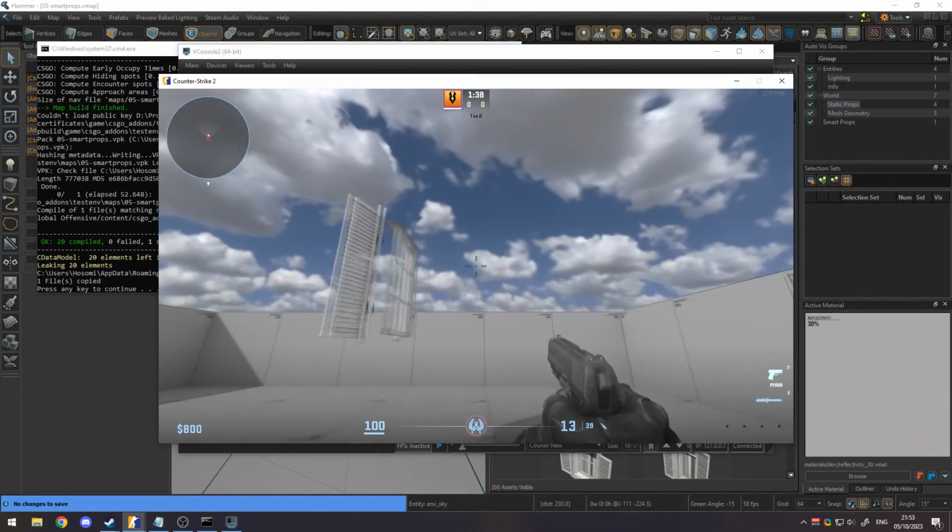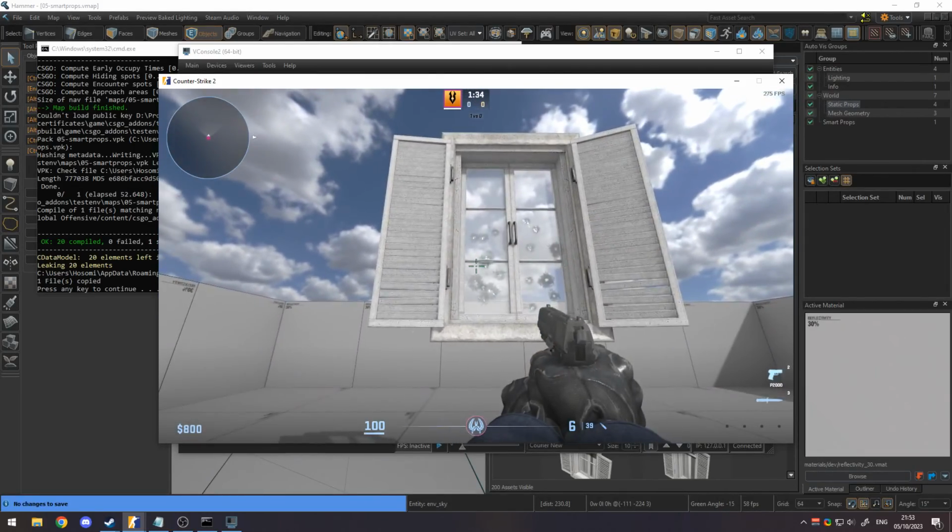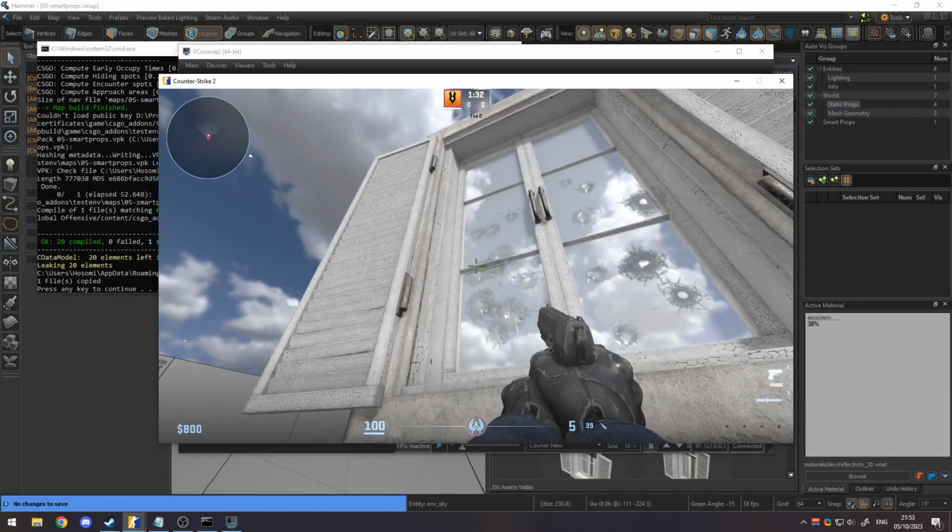Currently there aren't too many smart props, so I recommend having a look for yourself at what's available. I'm sure both Valve and the community will create more smart props over CS2's lifetime.